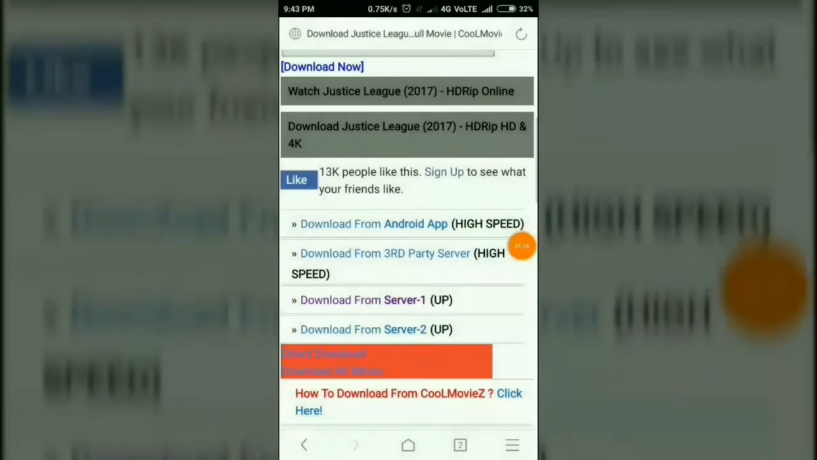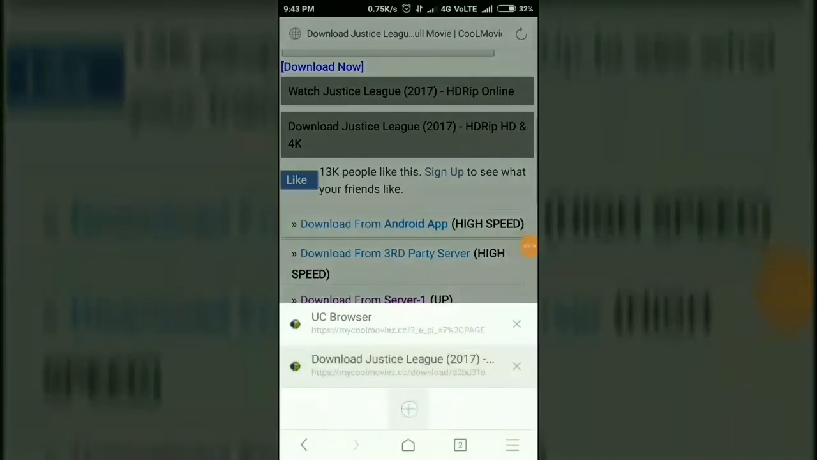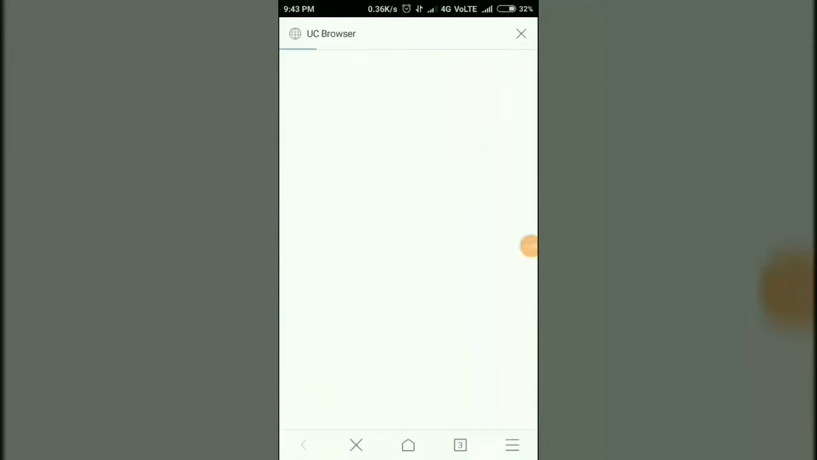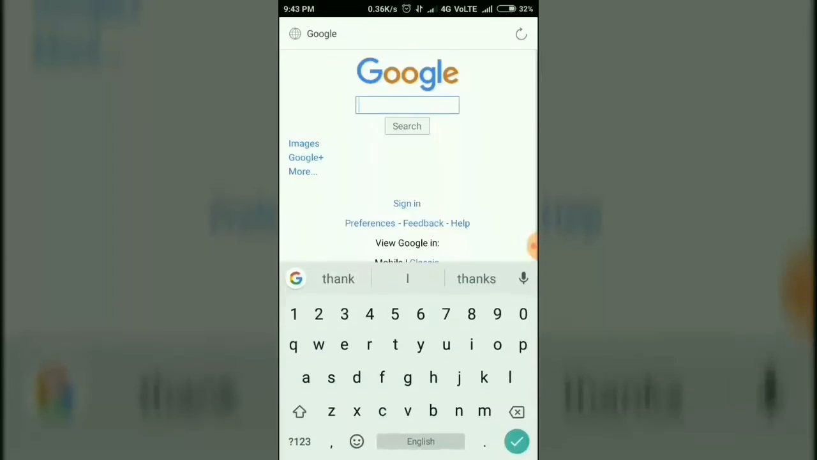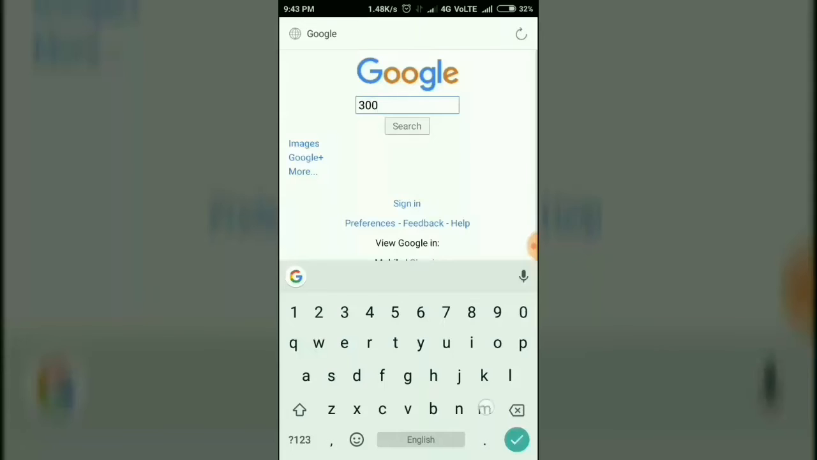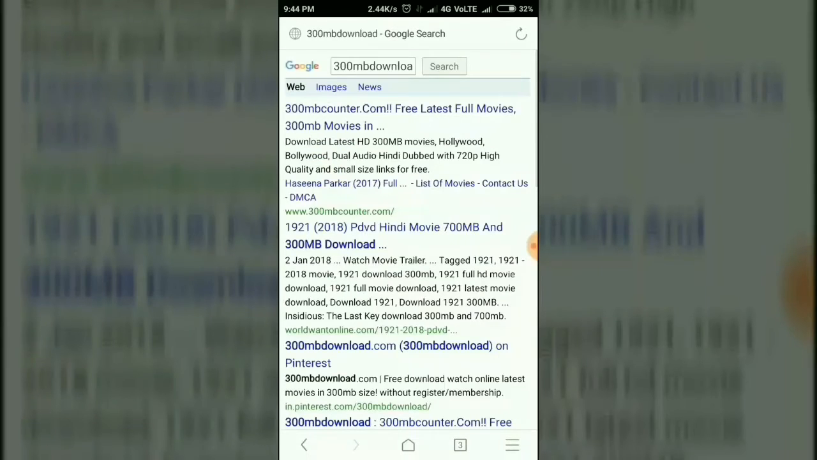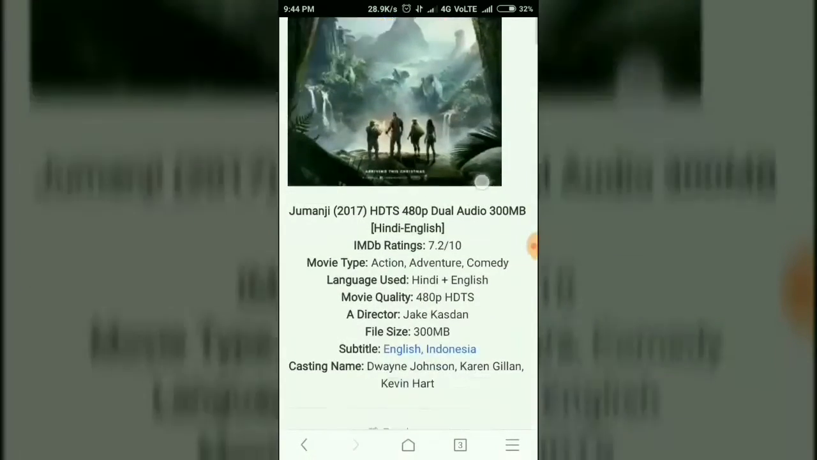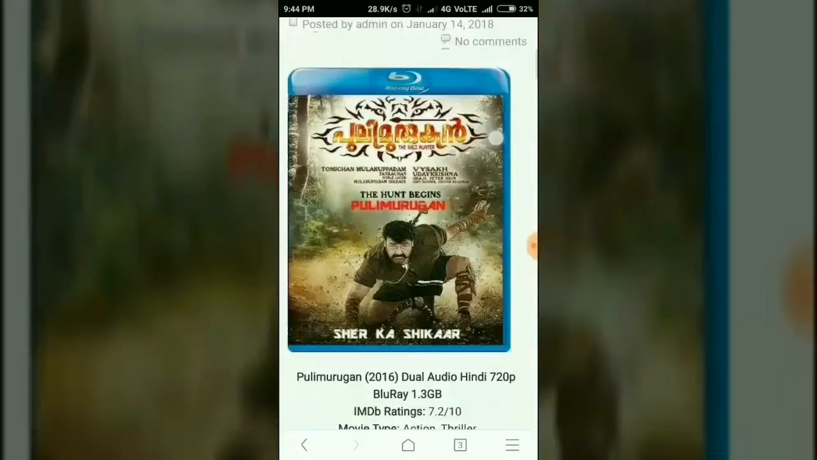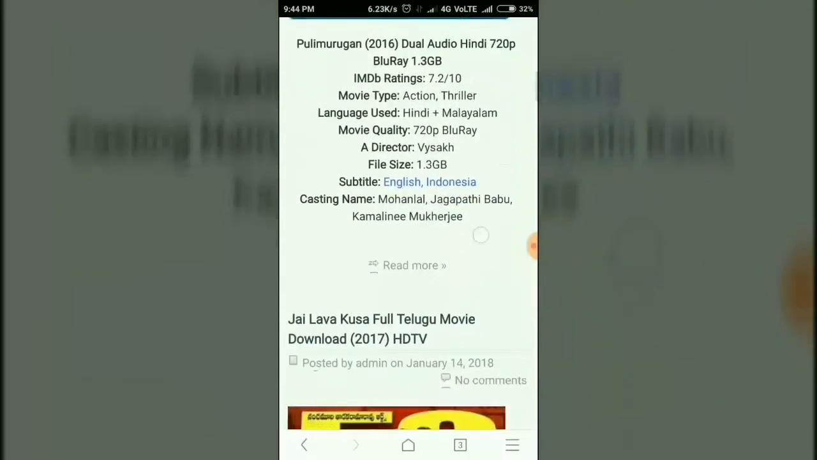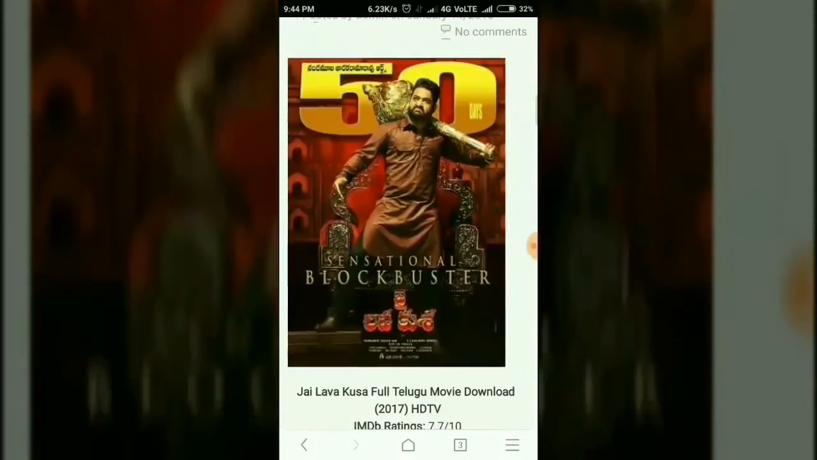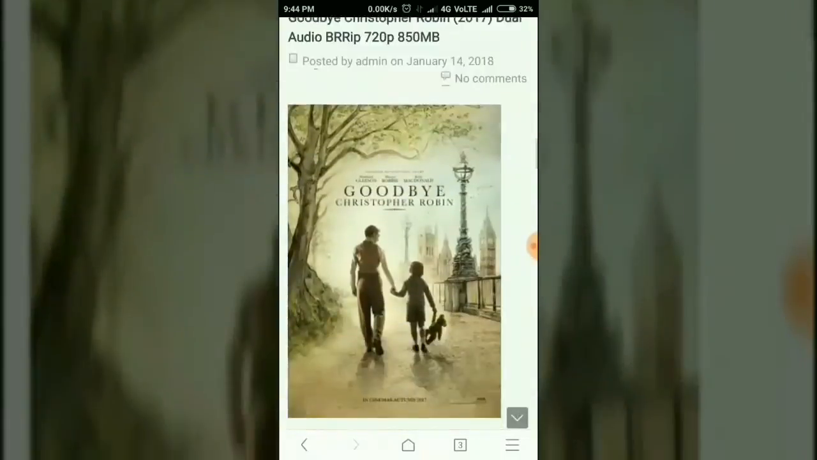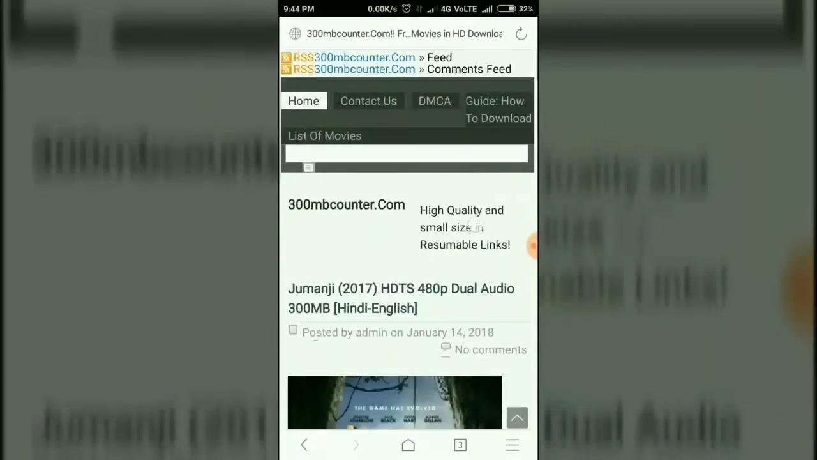The next site is 300MB Counter. Just go to the site. This is a wonderful site for Hollywood movies and Bollywood movies. Everything is in high quality, and new movies arrive very fast, as soon as they come into theaters. I can see a very big collection of movies.